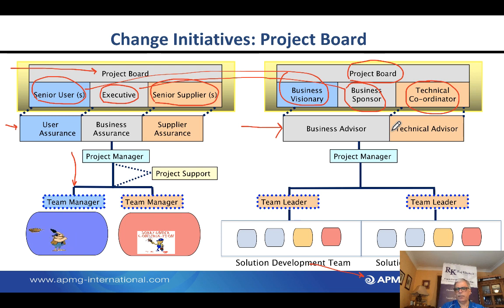Now, if you look at it further down within Agile, the project manager is putting the requirements to a solution development team. We've already done a previous presentation, so we're not going to go into details as to where the role of team leader comes in. But as you see here, there are two solution development teams who are reporting to the project manager, who's reporting to the project board.